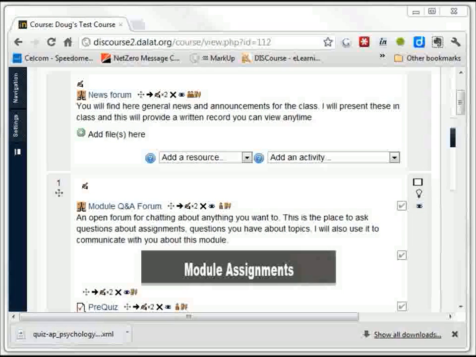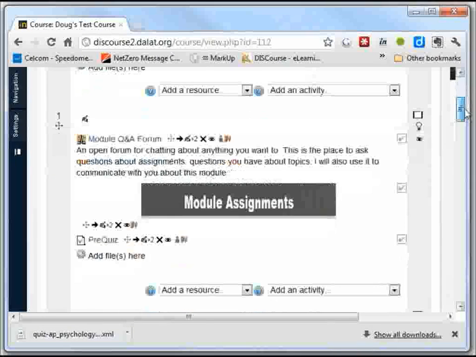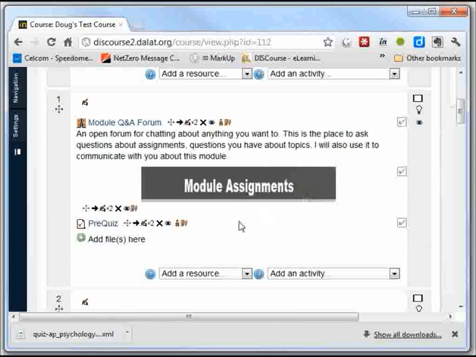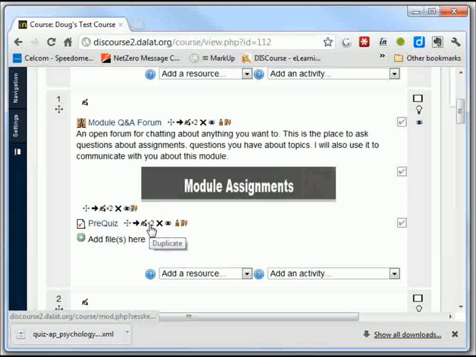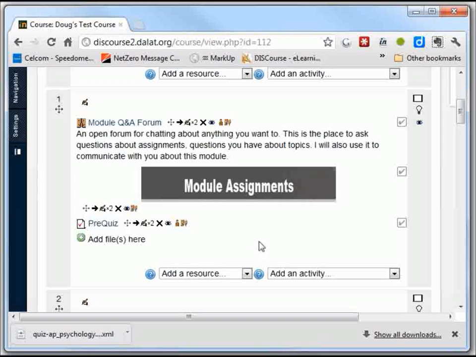Moodle 2.0 has some new features that allow you to duplicate or copy a particular activity item or assessment tool by just simply hitting on the duplicate button right here. Now that's great if you just want to duplicate one single item, but what if you've got several things that you want to duplicate so that you can set up kind of a skeletal structure to your class?